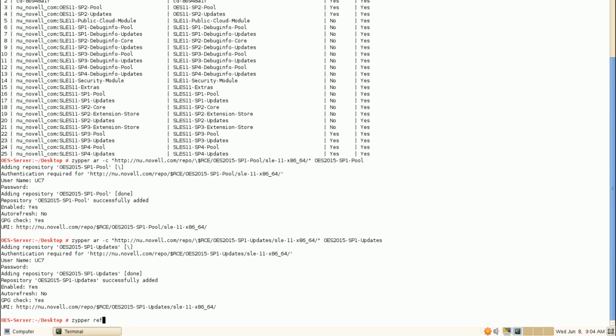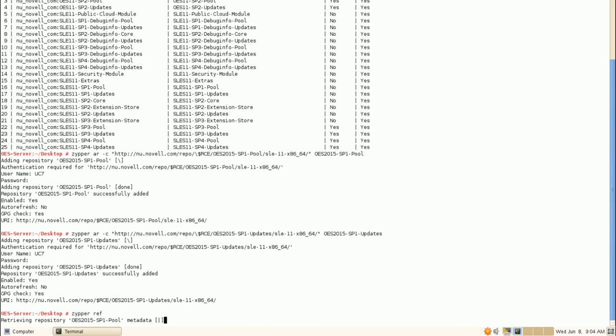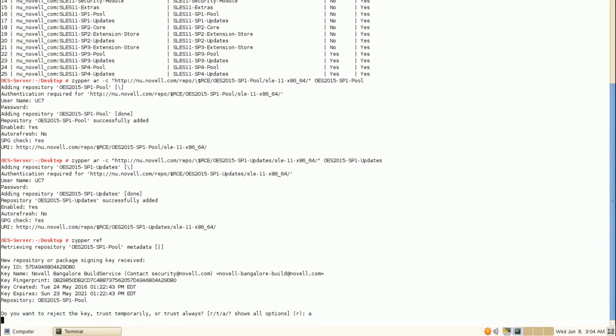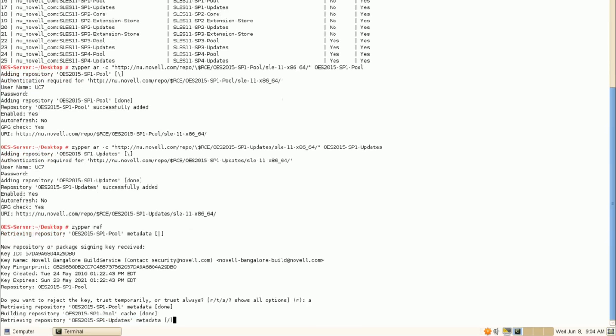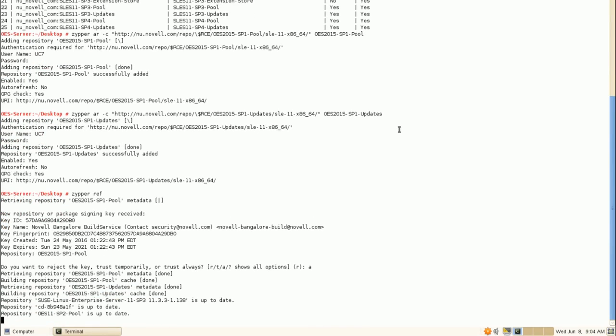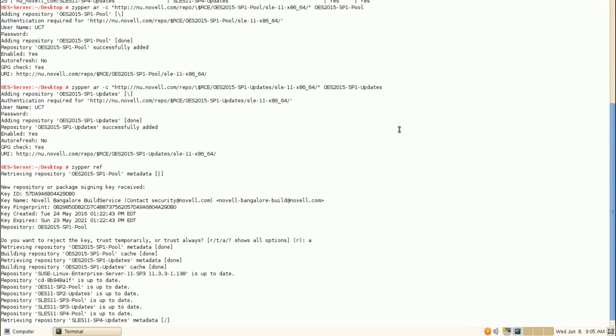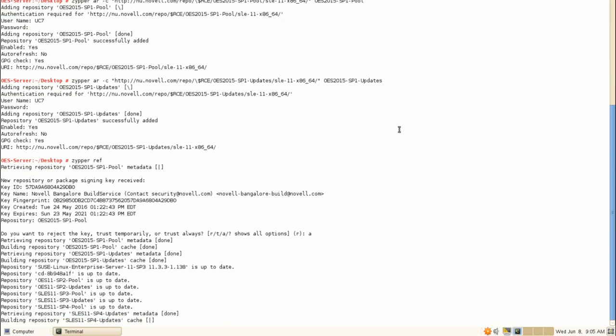We've got our OES 2015 SP1 repositories as well as our SLES 11 SP4 repositories in place. What we want to do now is just refresh the cache for those. Again, I'm using beta software here, so you'll see some errors around some of the certificate lookups and so on. These will be corrected when OES 2015 SP1 ships.